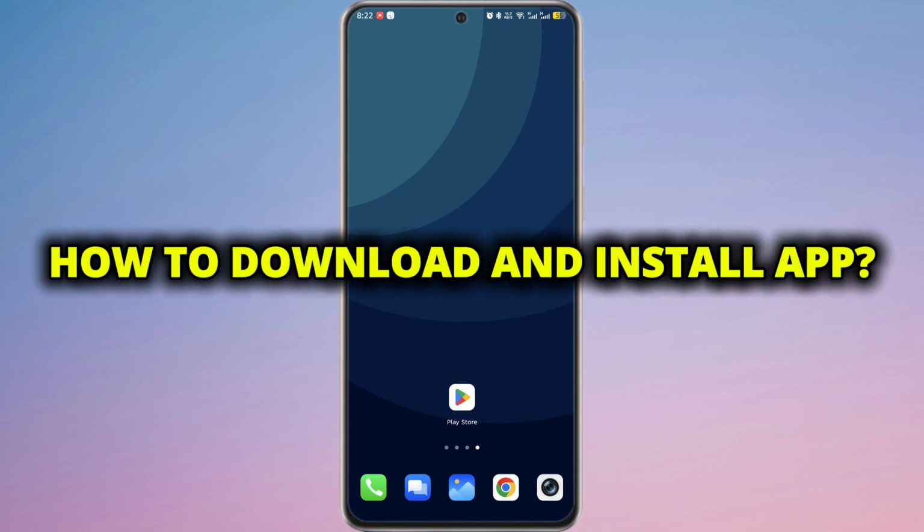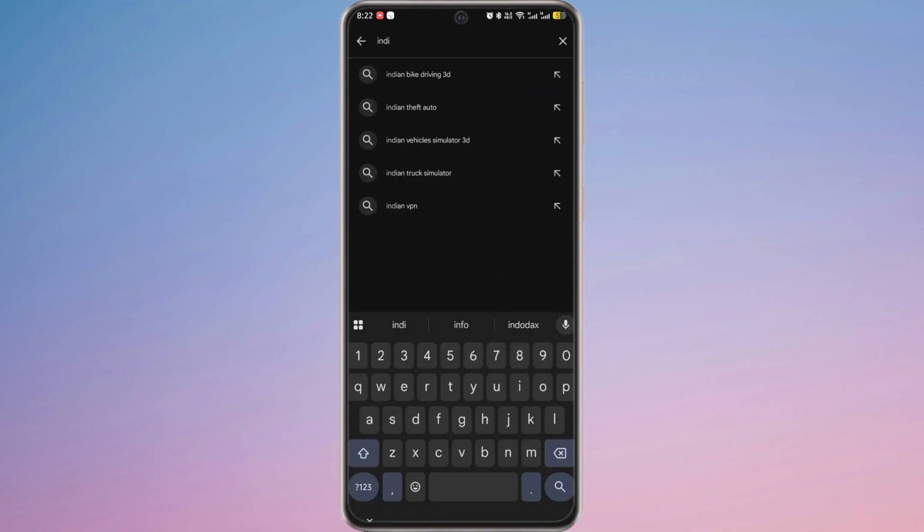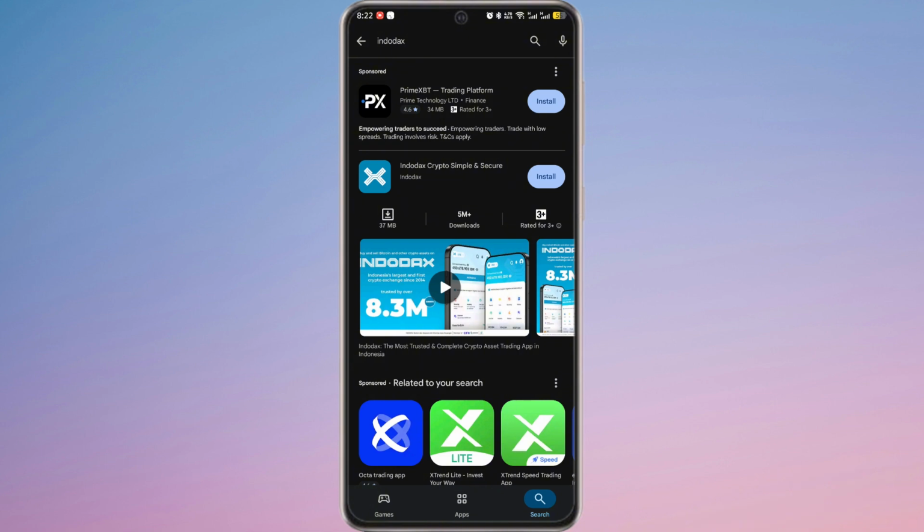First of all, open the Play Store on your device and tap the search button at the bottom right corner of the screen. In the search bar at the top, type Indodax. You will see the official Indodax app with its recognizable logo in the search results. Make sure the developer's name is listed as Indodax.